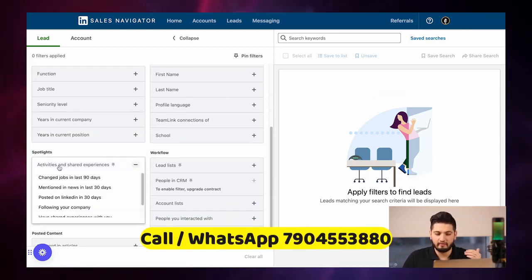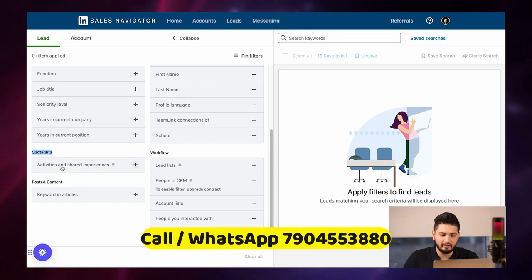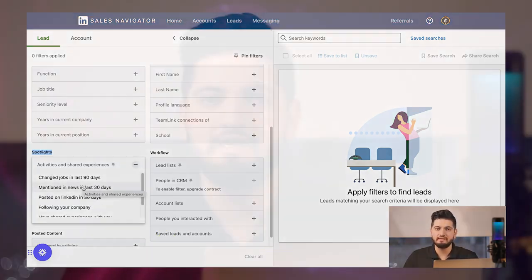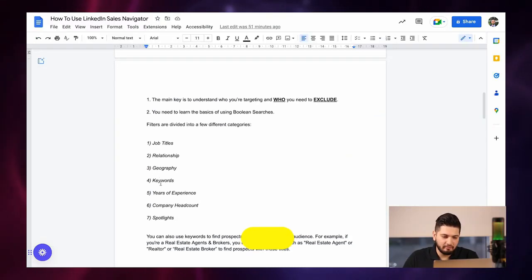One of my favorite filters is really within the spotlight section here. I like to target people who've posted on LinkedIn in the past 30 days. This shows that these are active leads, active people who are on LinkedIn, and you're not reaching out to deaf ears, right? So this is really going to help you save a lot of time and get a lot more engagement from this crowd. So basically that's the process itself.